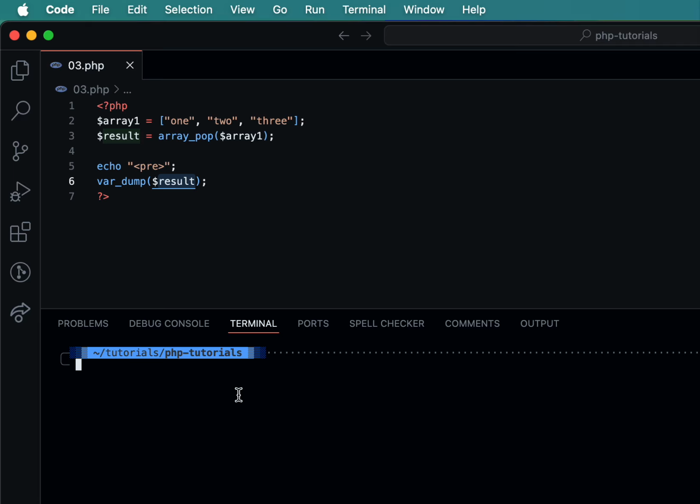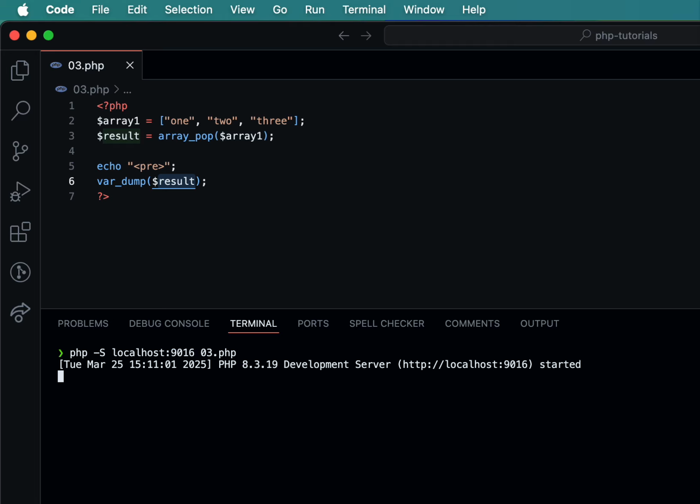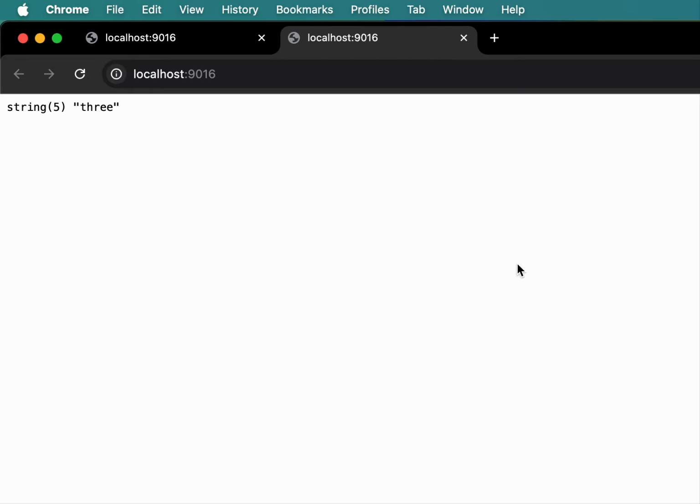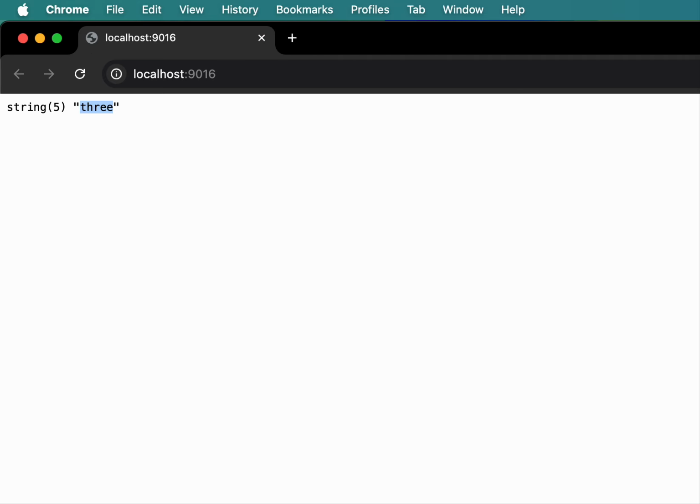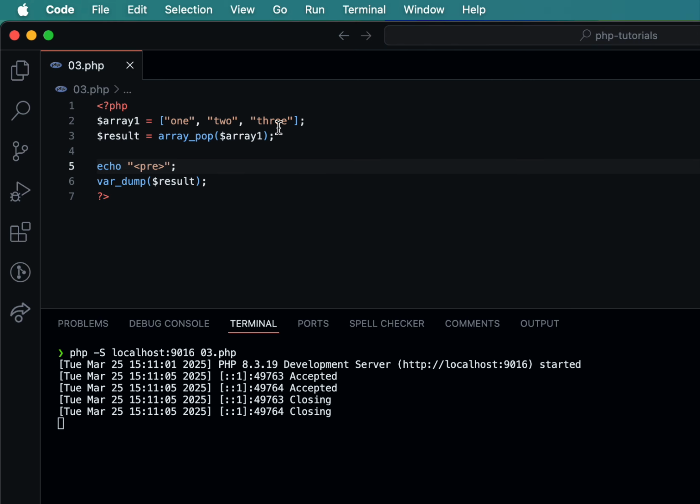Now I'm going to run php -S localhost and then any port that you want, if you have a server running. In my case, I'm just going to do it in this way. If I hit this and open that in the browser, you can see it has printed out this string, which is 3. The reason is that array pop simply extracts the last element value and returns that as a string. So that's it.